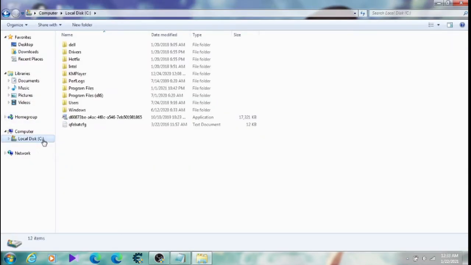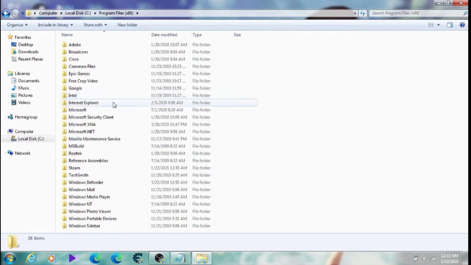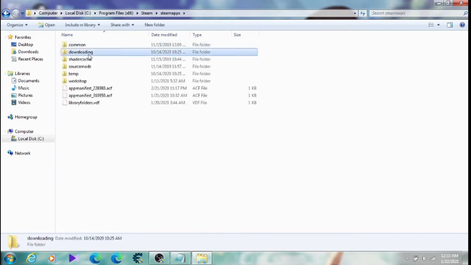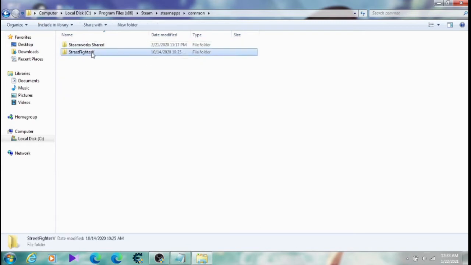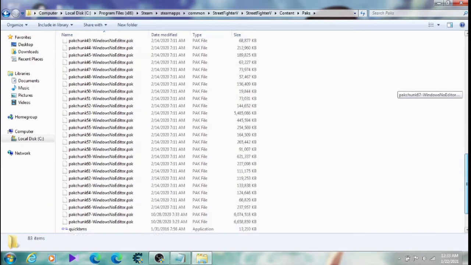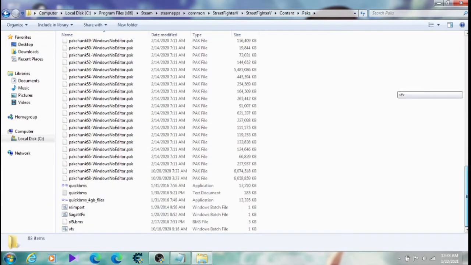Hi, this is how you extract Street Fighter V without dumping 50 gigs into your hard drive. So I'm just gonna come over to these directories and find that folder with the pack files. Here it is. All right, so this is the entire directory here with the pack folders.